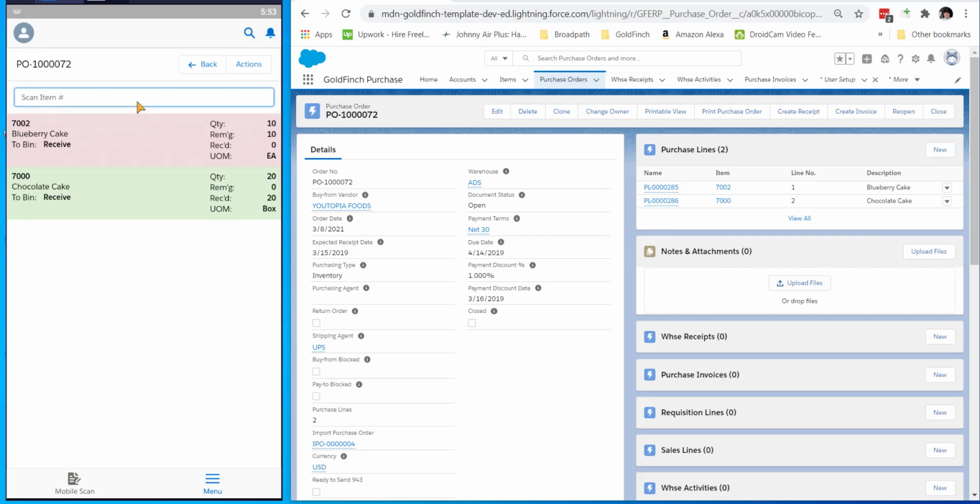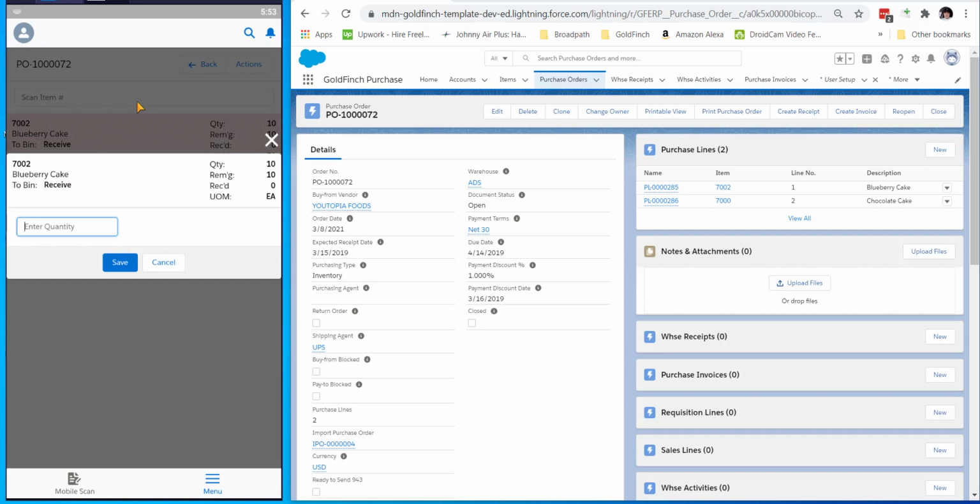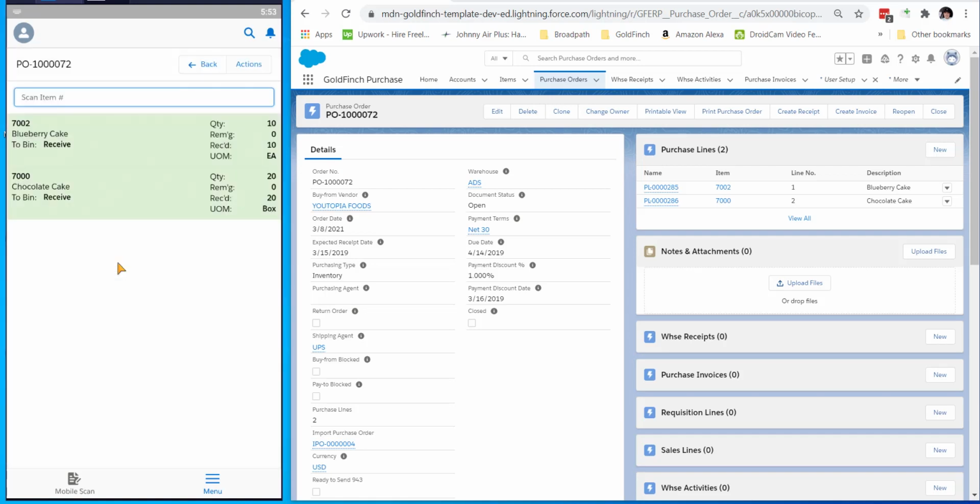Enter or scan an item that is not lot tracked. Enter the quantity and then click on Save. When all items have been received, the purchase order is ready to be posted.